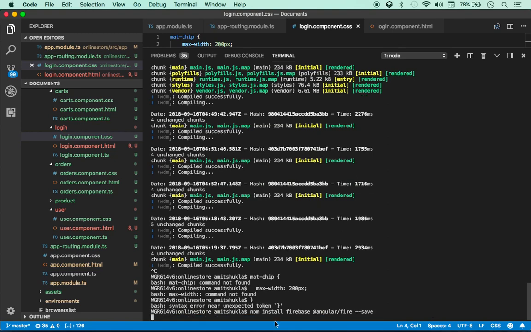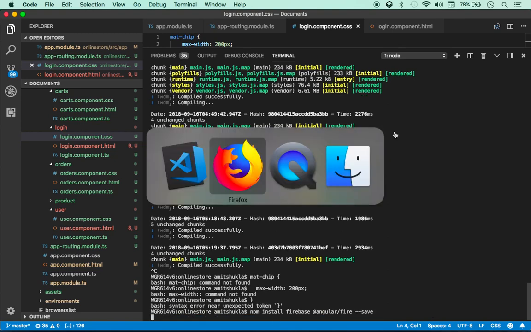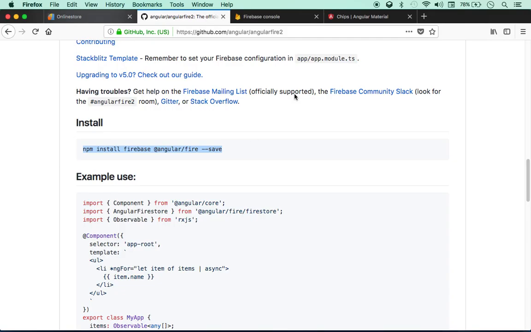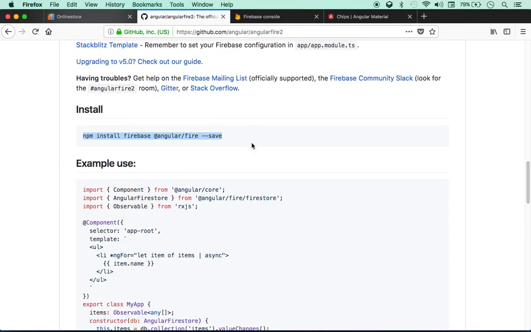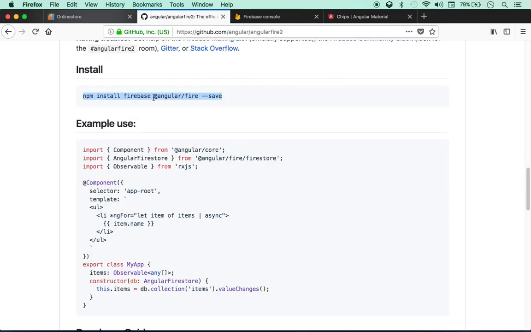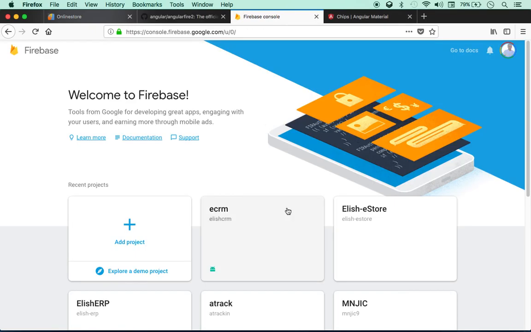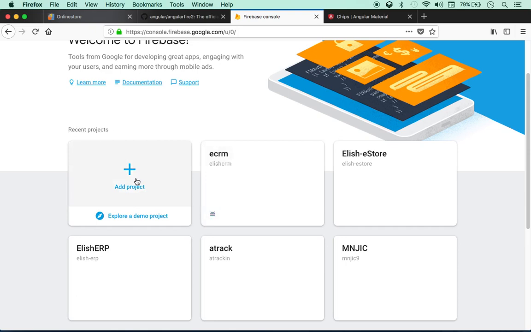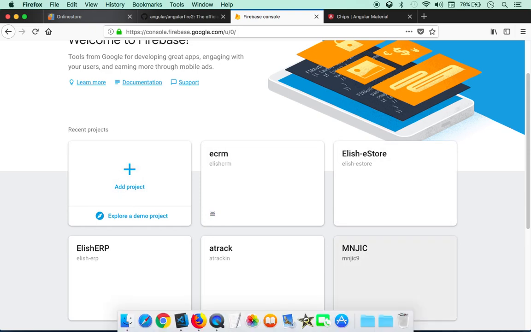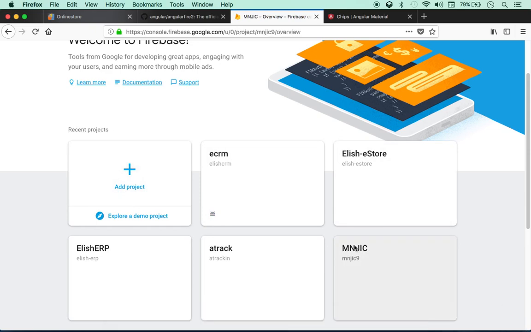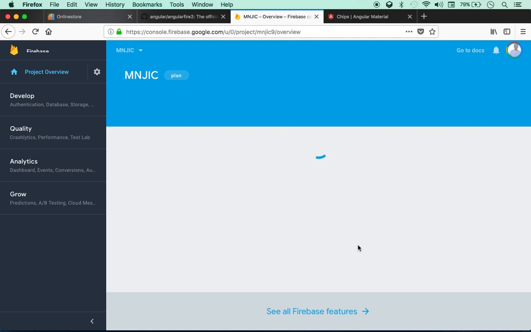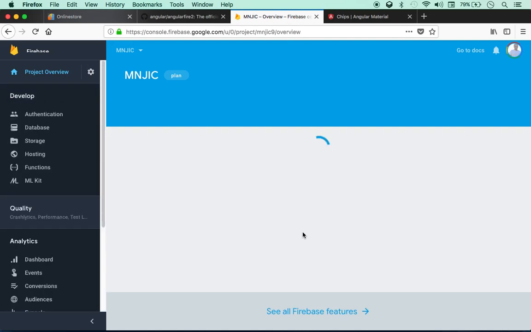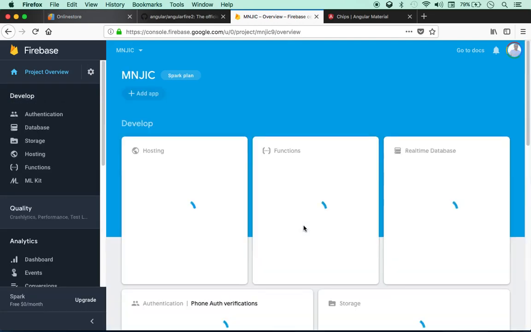Perfect. While it's doing the installation, let me quickly go to that GitHub repository and show you two more things you will need. Next thing is the Firebase console. As I was saying, it allows you to create more than one project, so you can just add a new project. I already have one project. This is the dummy project I use for all my development purposes. So I'm going to click on this one, and I'll tell you more about Firebase once we start working on the advanced stuff.